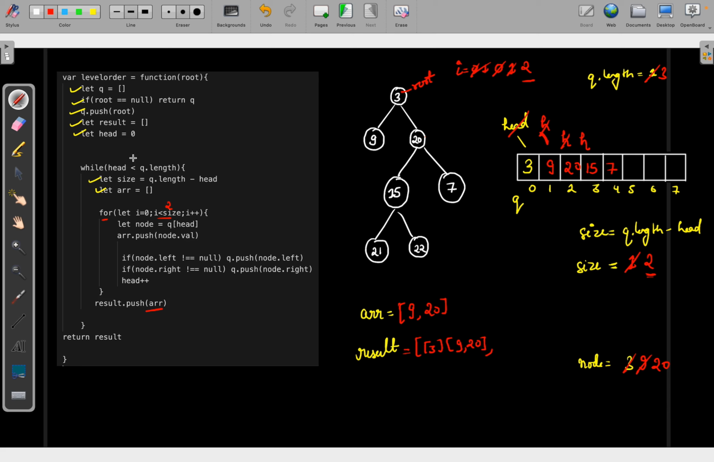Once this is done, what you will do, you will again check head is less than q dot length. So head is pointing to 3, and what is the length? Length is 5. Q dot length is 5 now. We have 5 elements in my queue. So yes, it is less than. Size will be q dot length minus head. So 5 minus 3, it will be 2, right? So size will be now again 2, 15 and 7.